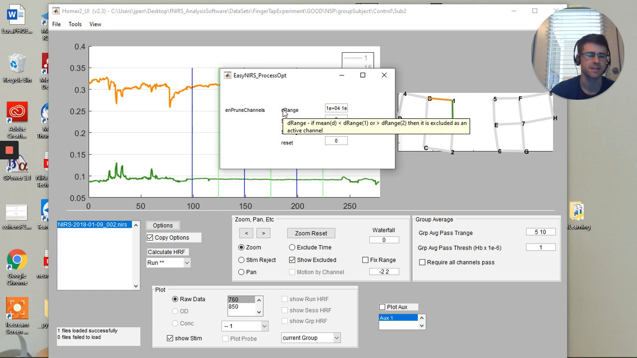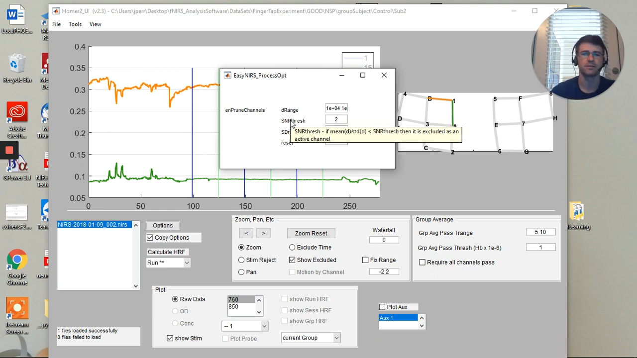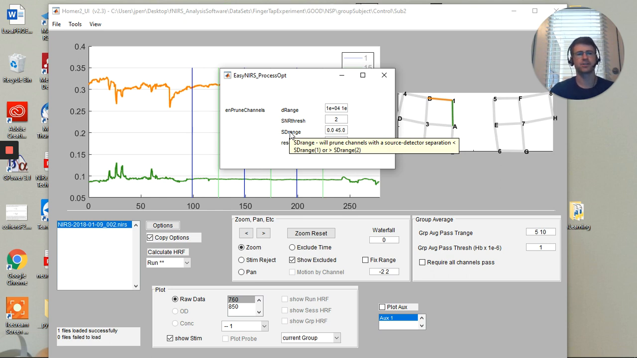One is dRange, so it's basically where you expect the range of your data to lie, keeping in mind that we're looking at raw data at the moment. Signal to noise ratio threshold is calculated by the mean divided by the standard deviation, and if it falls below the threshold, then it will be excluded. So basically you're saying I want the signal itself to be some multiple of the noise, or the standard deviation. Next is the SD range, saying that I'm only going to consider channels that fall within some set distance of each other. If they're too short, I'm going to exclude them. If they're too long, I'm going to exclude them.